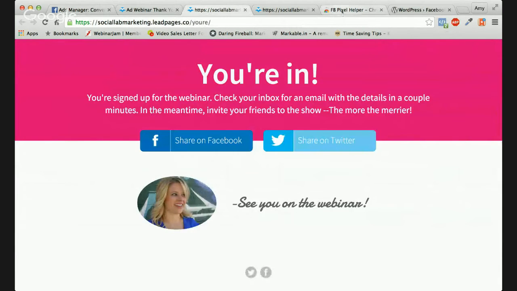Now this pixel helper, you'll see up here, if you guys can see this, I'm not sure if you'll be able to see it because it's so small, but up here in the right-hand corner, I've got this blue box and then this little green box and the number 2. This is an extension that you add on to Chrome, and it's called the Facebook Pixel Helper, and it will help you figure out if your pixels are working or not.